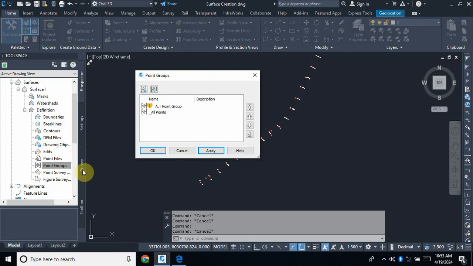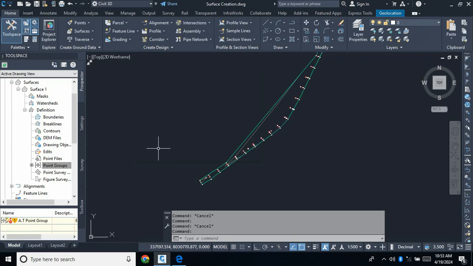add. Then from there, if you remember when we imported our survey points, we created a point group which is called the T point group. So you simply select the point group, then you apply, then from there you click OK. So after clicking OK, as you can see, we have created our surface.